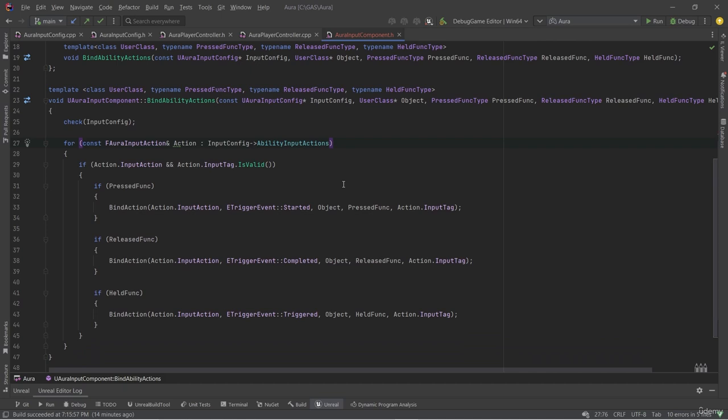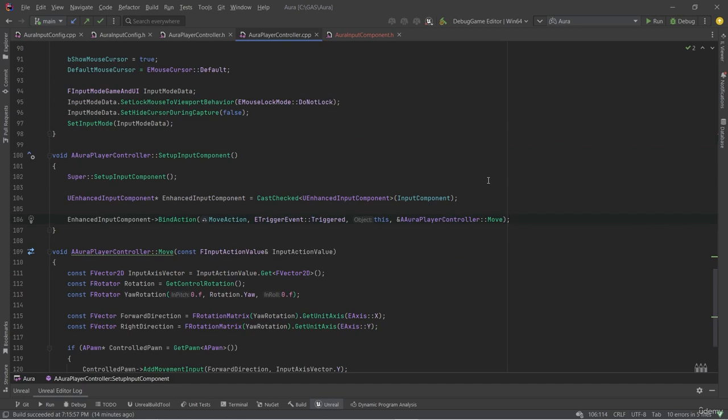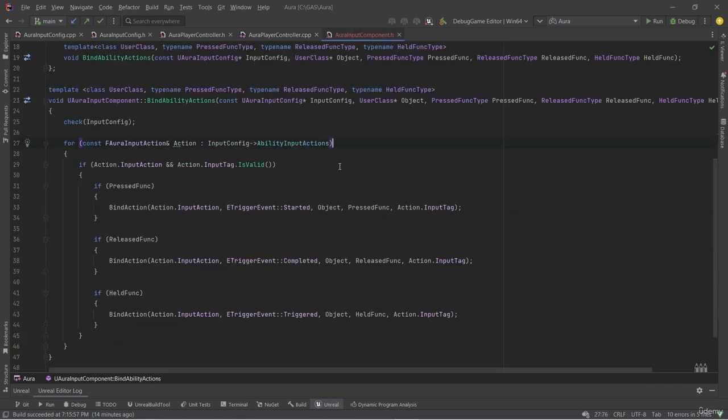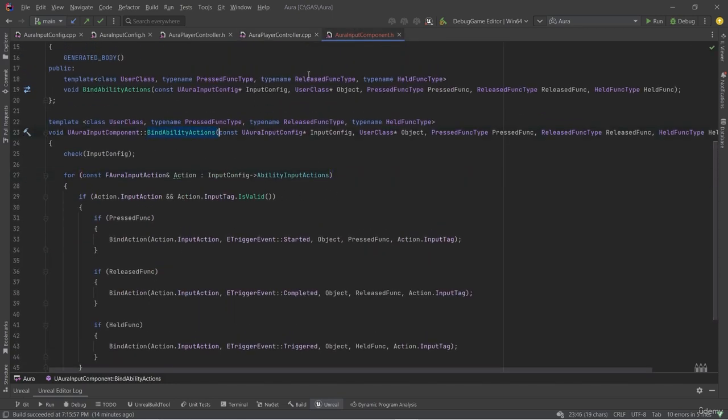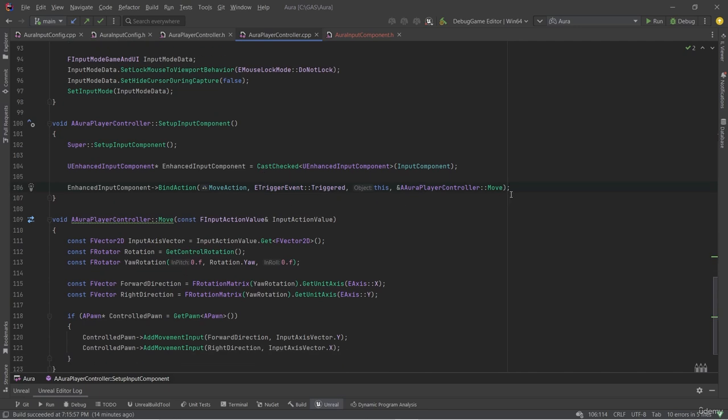Now we just need to tie it all together by going into our player controller class and calling that function. What did we call it? We called it bind ability actions. So here in the player controller, we need to call that, passing in 3 functions. The functions we want called when our inputs are pressed, released, and held. And we're going to make those function callbacks and tie all this together in the next video. So great job. I'll see you in the next video.